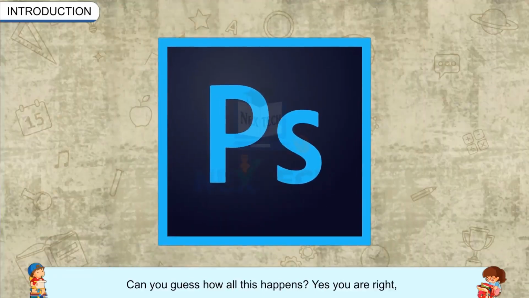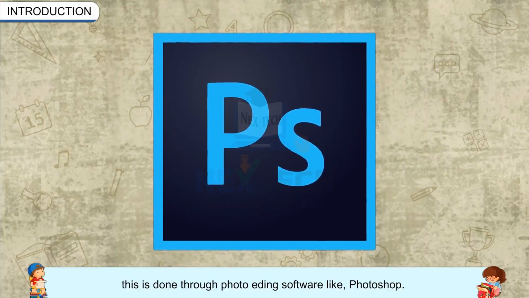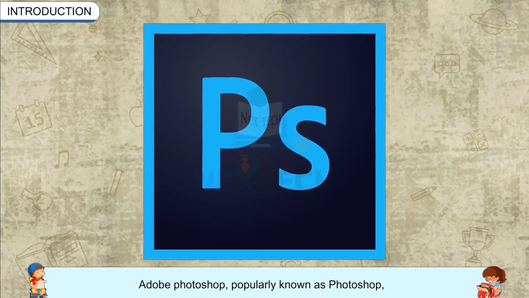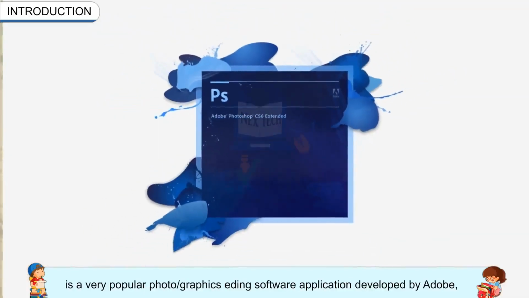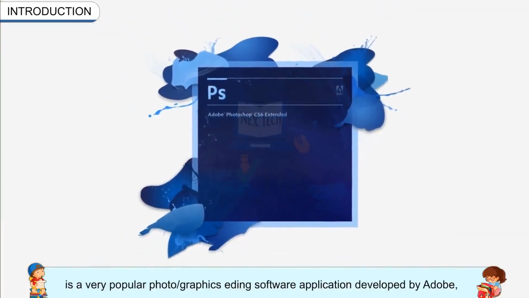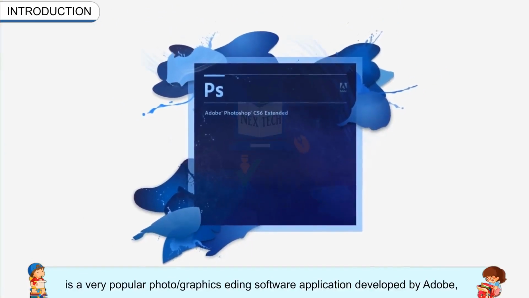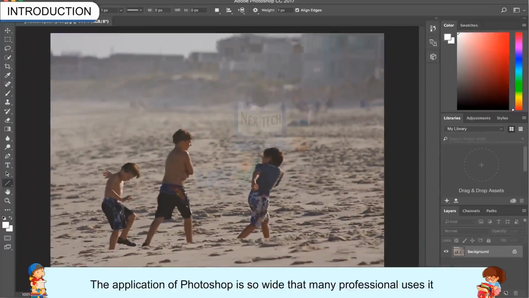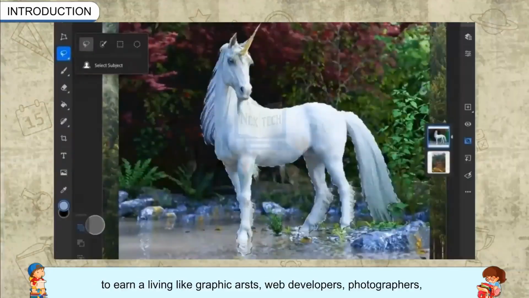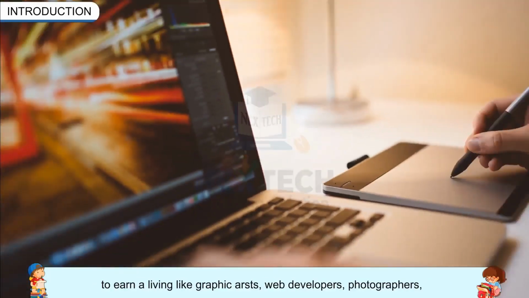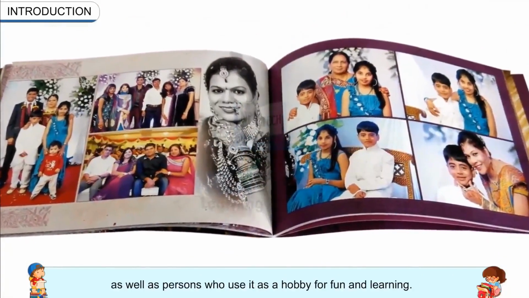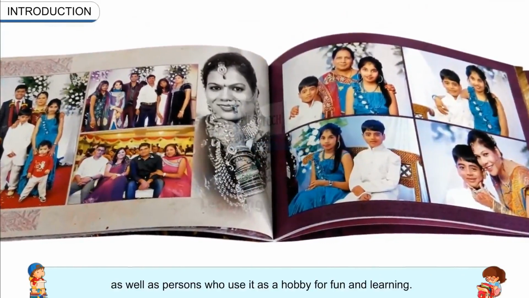Yes, you are right. This is done through photo editing software like Photoshop. Adobe Photoshop, popularly known as Photoshop, is a very popular photo or graphics editing software application developed by Adobe, another big name in the software industry. The application of Photoshop is so wide that many professionals use it to earn a living, like graphic artists, web developers and photographers, as well as persons who use it as a hobby for fun and learning.